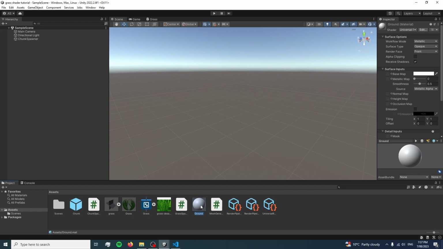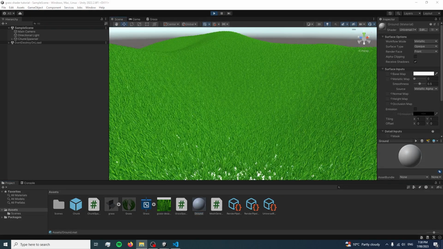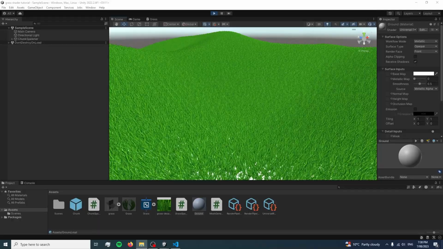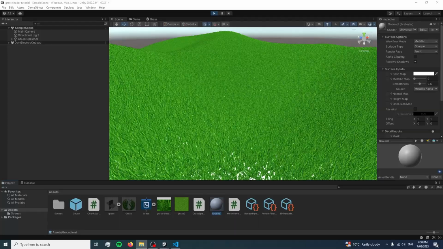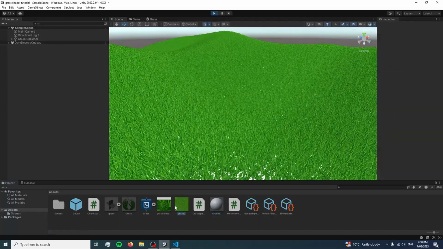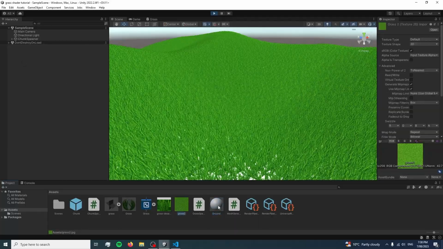Just one last thing: the ground material is still a little bit boring. It's basically just white. So I found a random image online that I'm going to use. Link in the description, but you can pick your own if you want. It's just a grass texture. I think it's nice. It'll work fine.